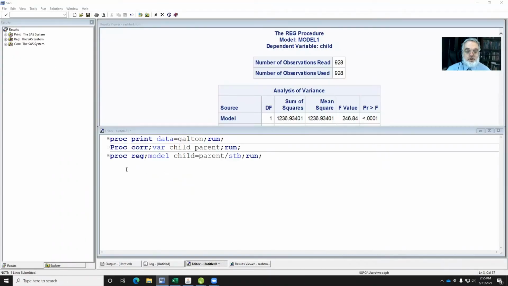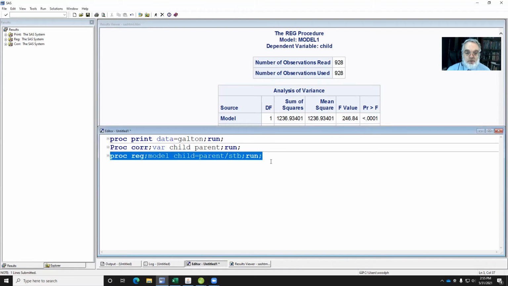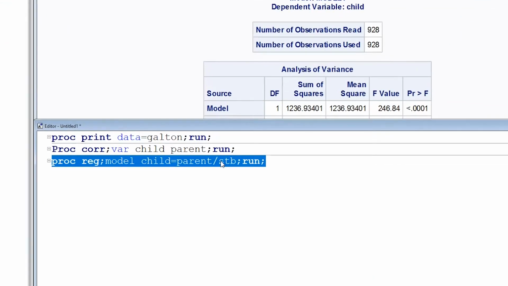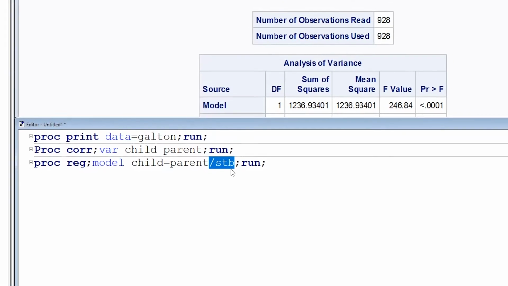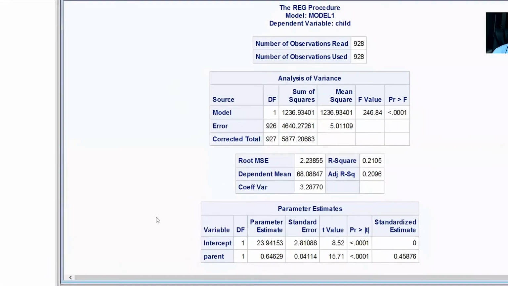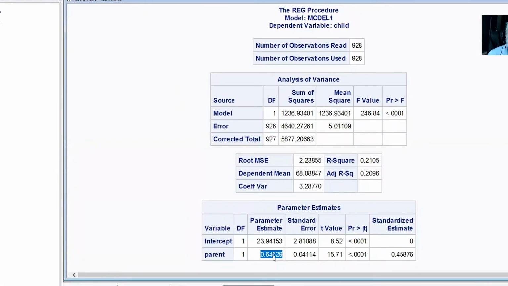Say I was interested in looking at regression inside of SAS, I would type in the following code, proc reg with model, and if I wanted to see standardized coefficients, I would be sure to include this option that requests those as well. The output that I'm going to get will look like this. Over here you see the unstandardized regression weight, that intercept, and over here you see our familiar value for the standardized estimate. Okay, so let's go back to Ωnyx again.